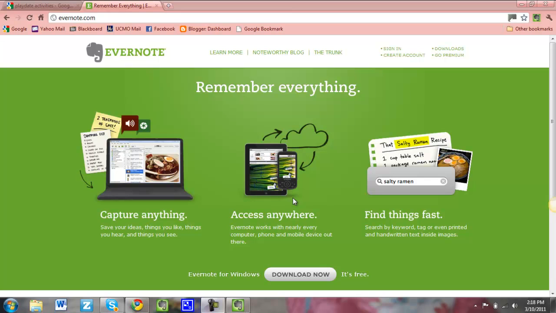So you can work with it on your computer at home, and you can also bring it with you if you've got a smartphone and bring things wherever you go. So let me show you how to get started. First thing you'll need to do is click the download here. It's free, and it'll take you a couple of steps to download it onto your computer, and you're done. It's very quick and easy.